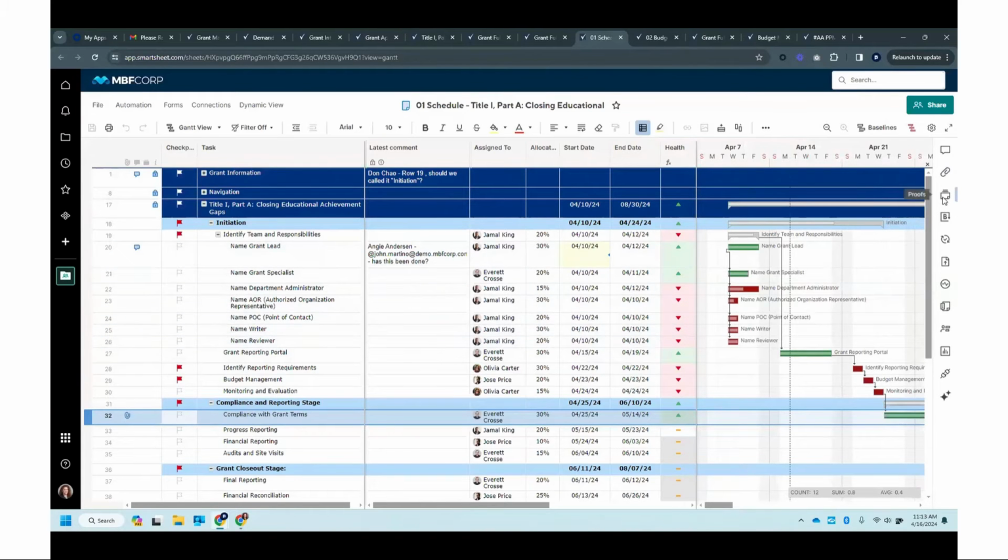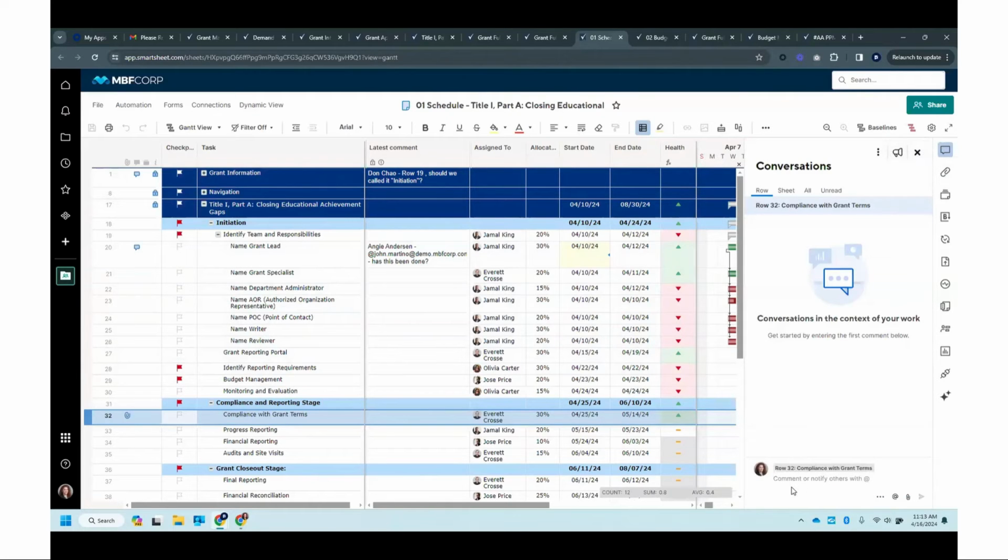The other easy thing here to collaborate and make it easy to work across teams or even across internal and external folks is conversations. So I can mention folks. I can say, at John, what's the status? And just like we saw in that automation section, John can get notified in his email. He can get notified in Smartsheet. It can also go directly to Teams or Slack. And regardless of where he responds in any of those 4 places, it will all still be tracked here.